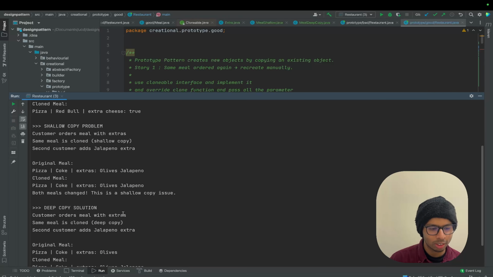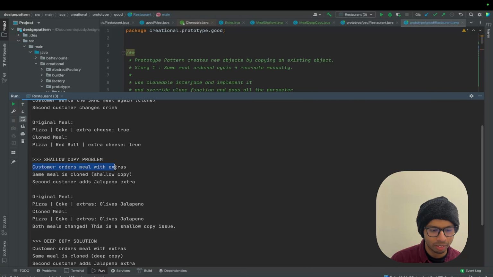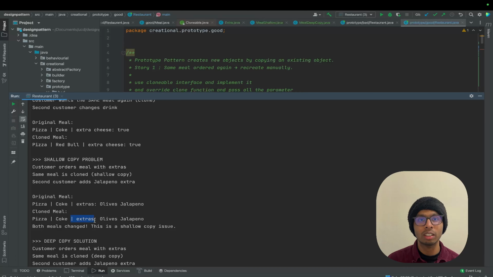So let's go to the shallow copy. Customer orders a meal with extra. Same meal is cloned, shallow copy. Second customer adds jalapeno extra. So the second customer added the jalapeno extra into the extras. Now it should not affect the original meal, but here in the original meal you will see olives and the jalapeno, and in the extra also olives and the jalapeno. This happens because the original meal's extras list and the cloned meal's extras are reference variables. They are both sharing the same list right now.